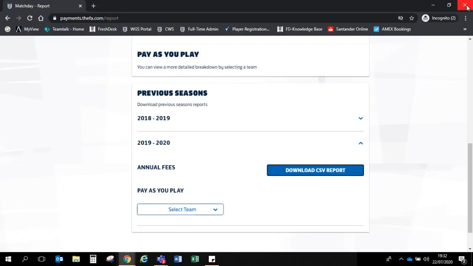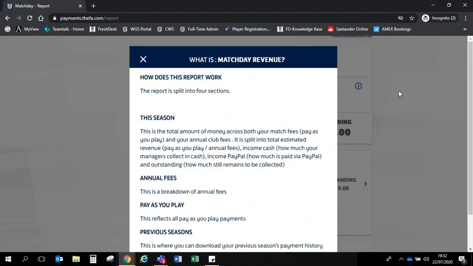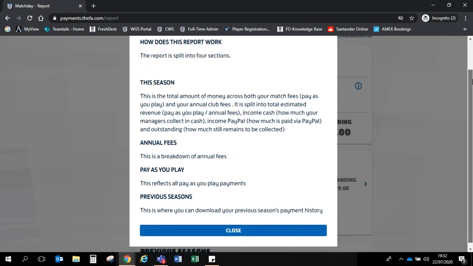But all I would recommend is that once you've set up your payments and they're starting to come in, do get a look at the reports, because they are really useful. There is a little information hover here. If you've got any questions, or any queries about the reports, there are some explanations on here as to what information you can get.